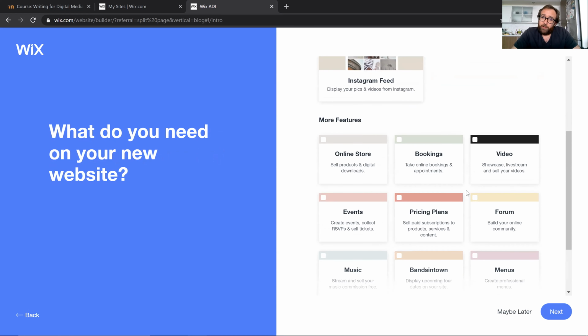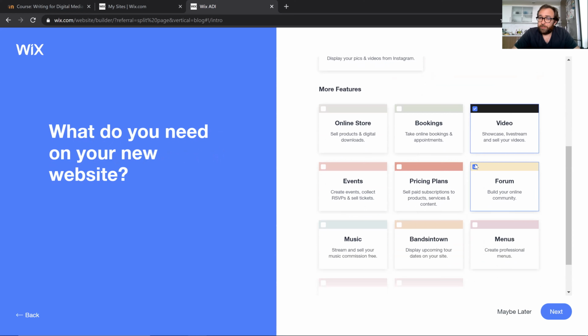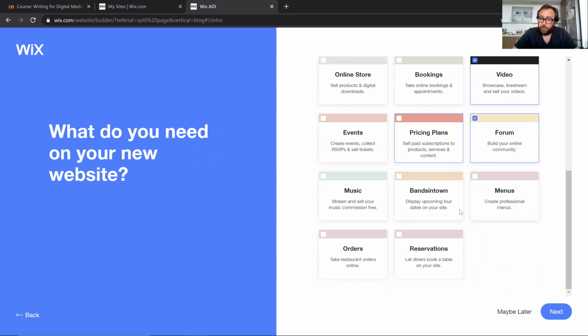There's other features. You may want videos, right? We're probably going to be uploading videos to our websites. You might want a place for videos. You might want a forum to let people discuss things on your website, whatever it may be, right? You can add any of these things if you think they're going to be useful.